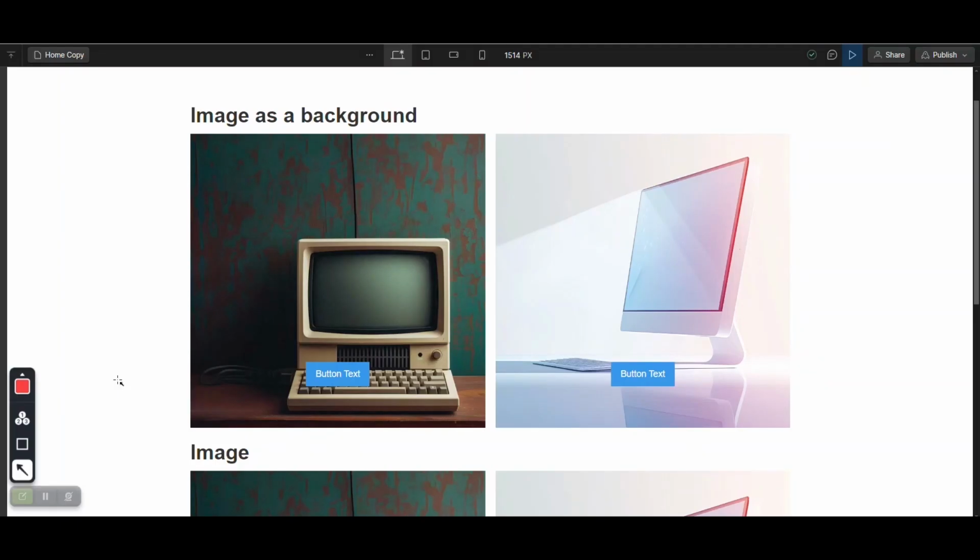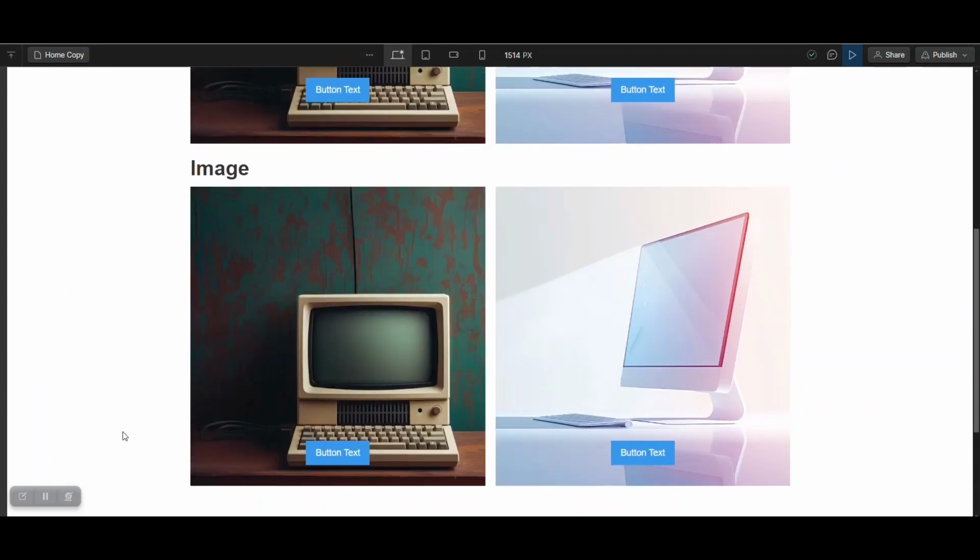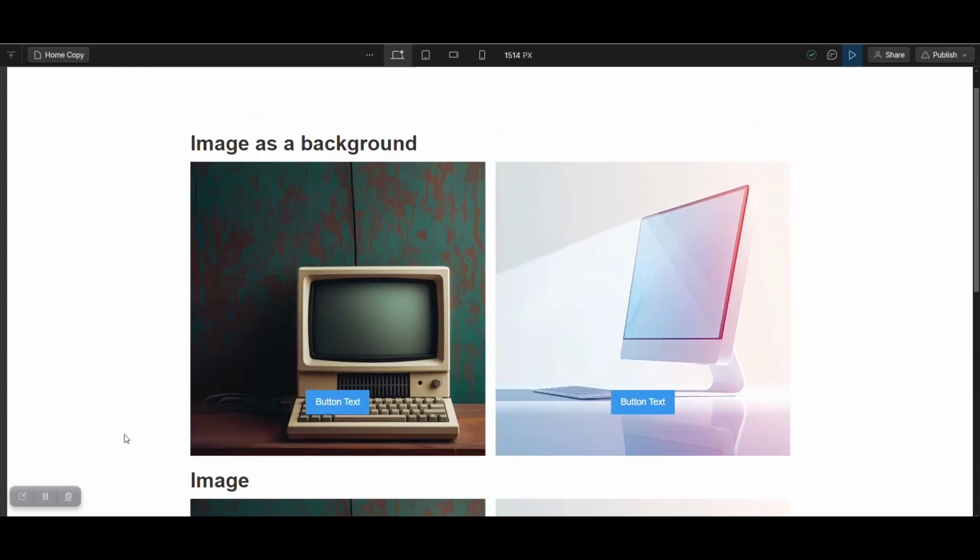Hello, this is Hans from HG Webdesign, and this video is about images, backgrounds, images and buttons that we can place on top of these images. But instead of a button you can use a header or text or whatever you want. This is about the way you can put something on top of an image.